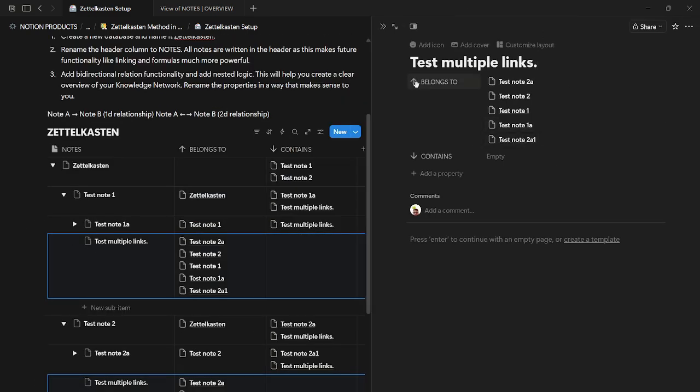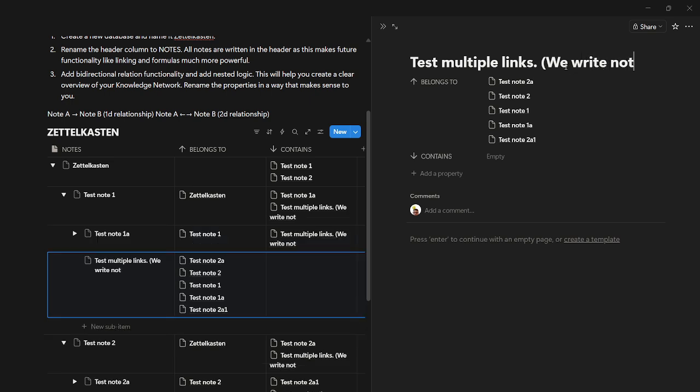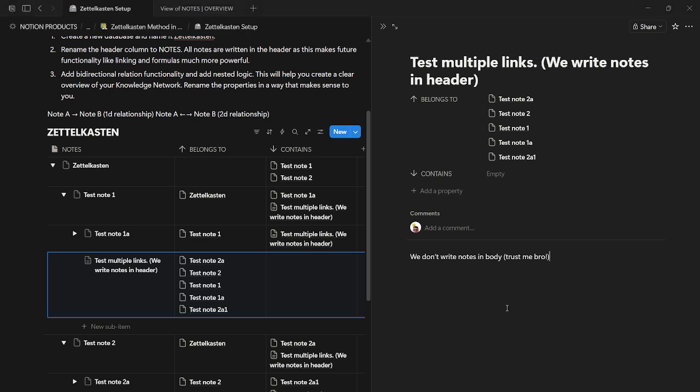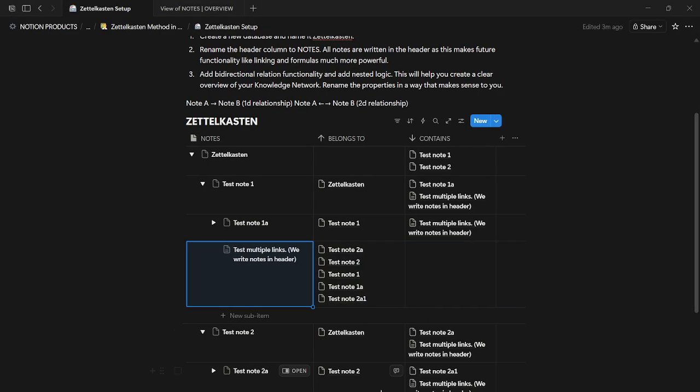And again, each node is a page, but we write nodes in the header. We don't write nodes in the body. Trust me, bro. This will become clear in time.